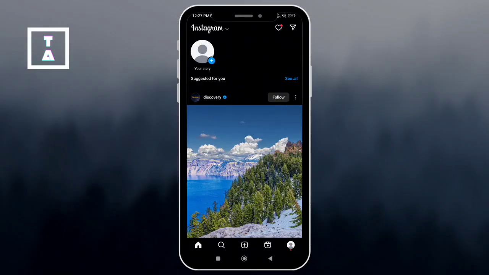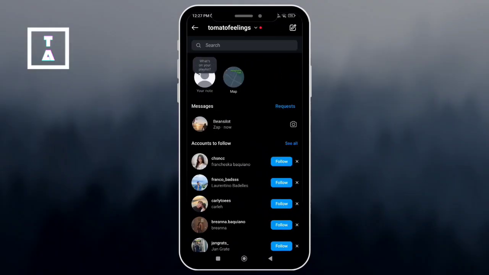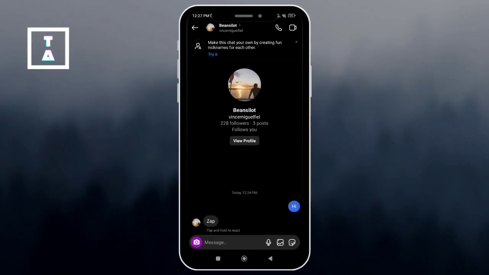Then tap the messenger icon at the top right corner of your home screen. Then open the chat where you want to set a nickname. This can be a one-on-one chat or a group chat.